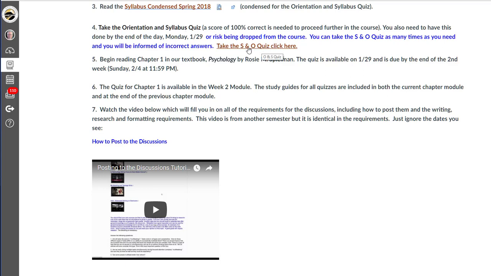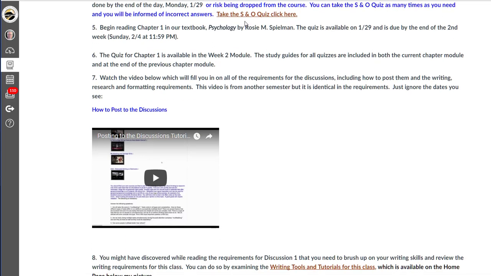You need to keep taking it over and over. You can take it 4,700 times if you need to until you score 100%. It shouldn't be that long. A lot of people do it on the first try. It'll tell you which questions you got wrong, so you take it as many times as needed and it'll tell you which ones are incorrect. Once you get that done, everything else will work in the course and you can continue on to the next chapter.